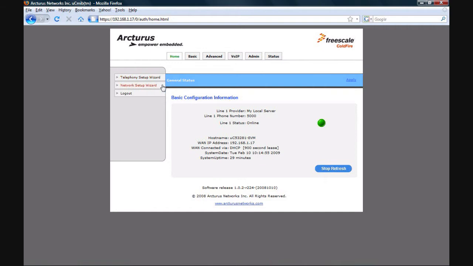There are two wizards on the left. One is a telephony setup wizard that contains templates for several service providers, and you can change those templates on your devices as well. And also a network setup wizard that allows me to select what type of network connectivity options that I'm using. I'm just going to go to the basic tab page.